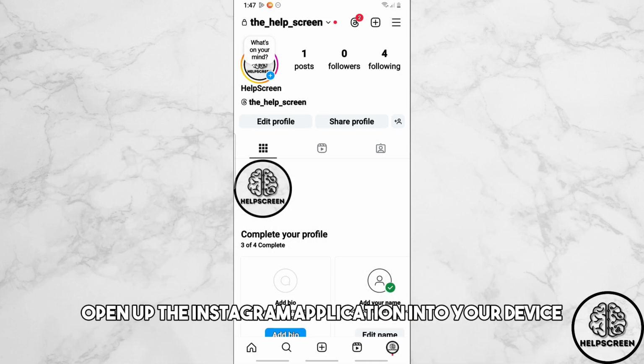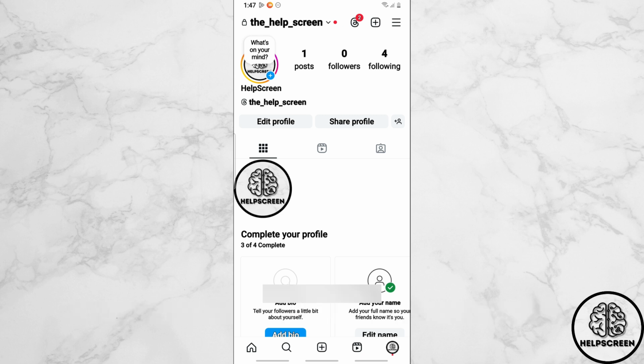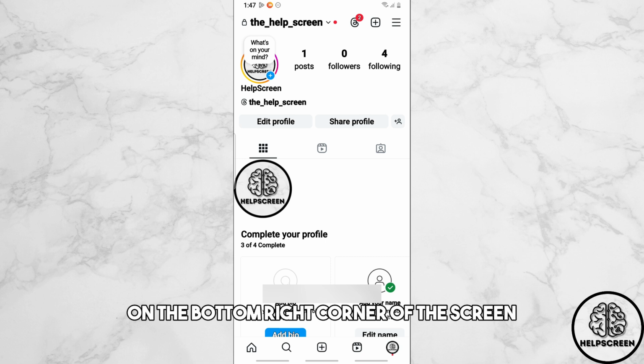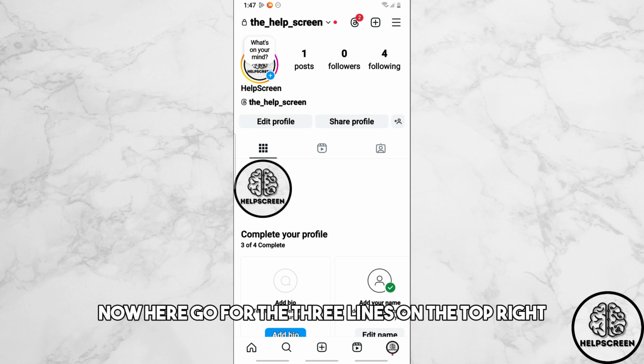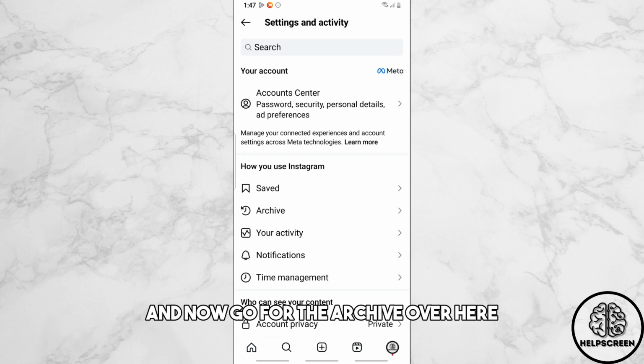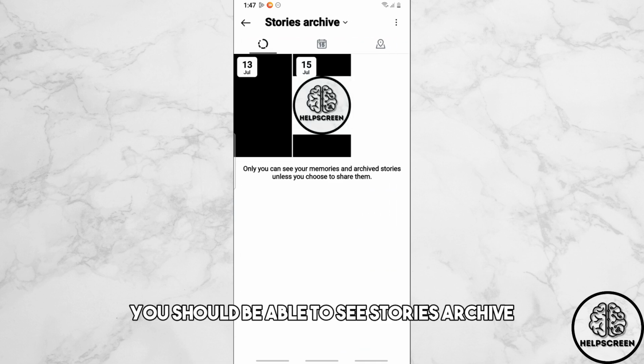application on your device. And now from here, just simply select the profile icon on the bottom right corner of the screen and you should be redirected to your profile. Now here, go for the three lines on the top right and now go for the archive over here. Now here on the archive, you should be able to see stories archive.